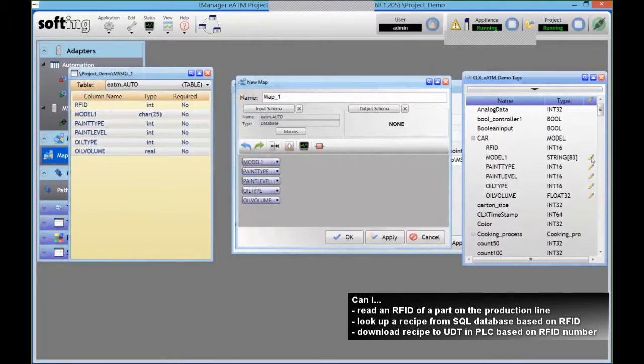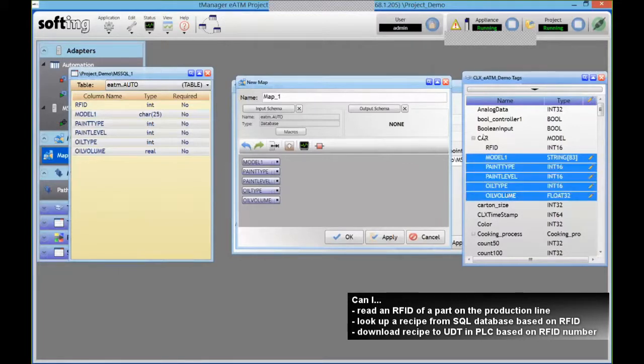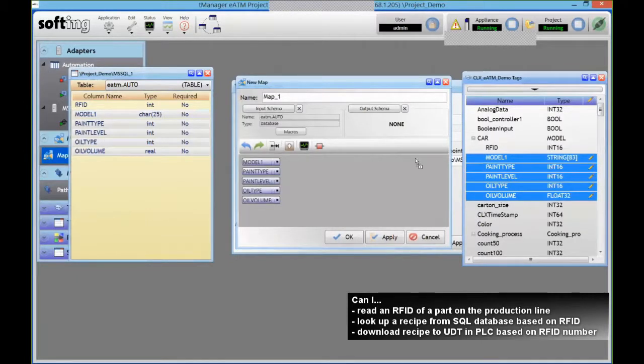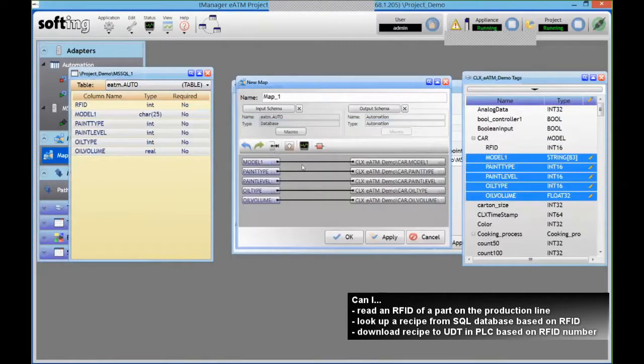And I'm going to write that into my PLC. I've done that before, so they're already writable, but by default, I would have to make sure that that UDT in my PLC is writable. And I just drag and drop my tags on there.